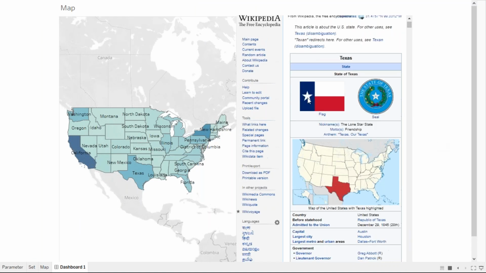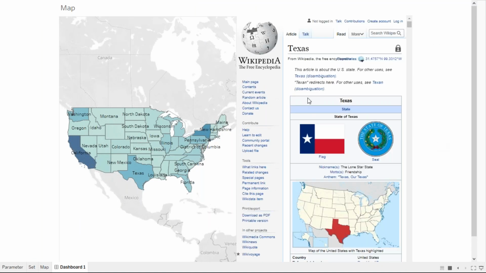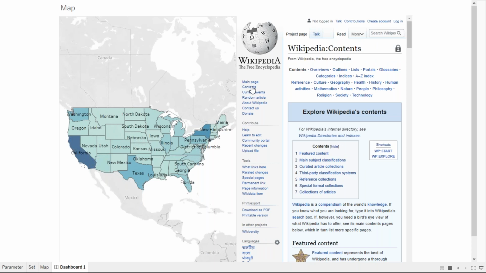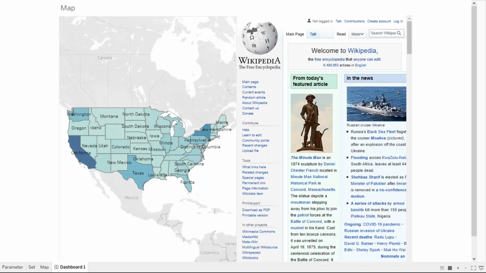Now for the presentation, simultaneously I can see the information about Texas. All these links will work. If I click on contents, it can work. It doesn't matter, even the main page, we can get back to our page again. If I click, the navigation and everything will work fine.